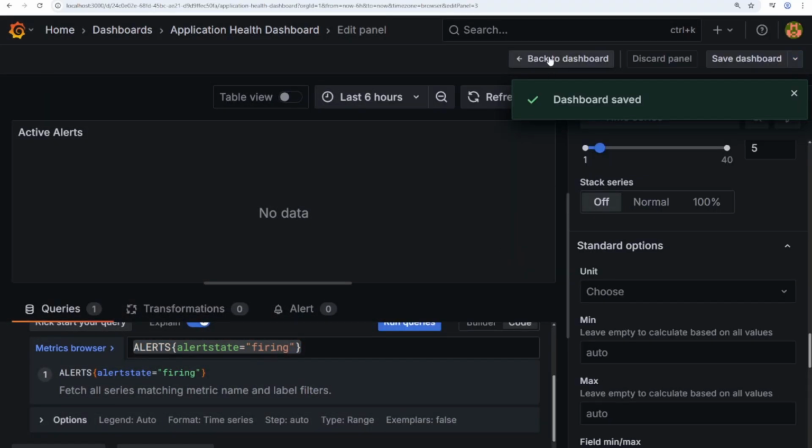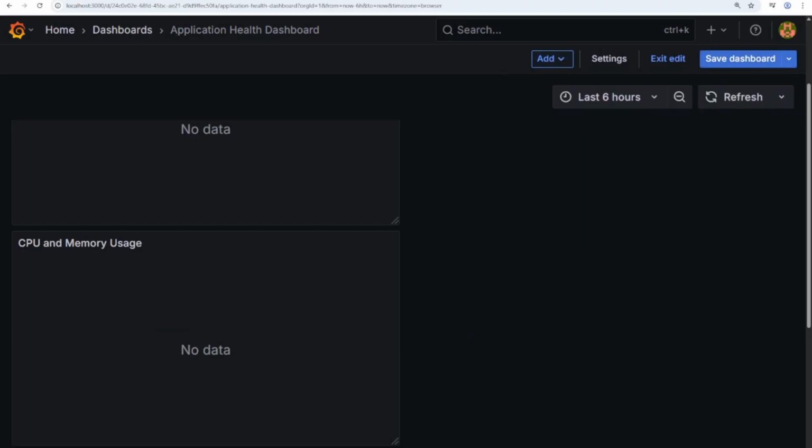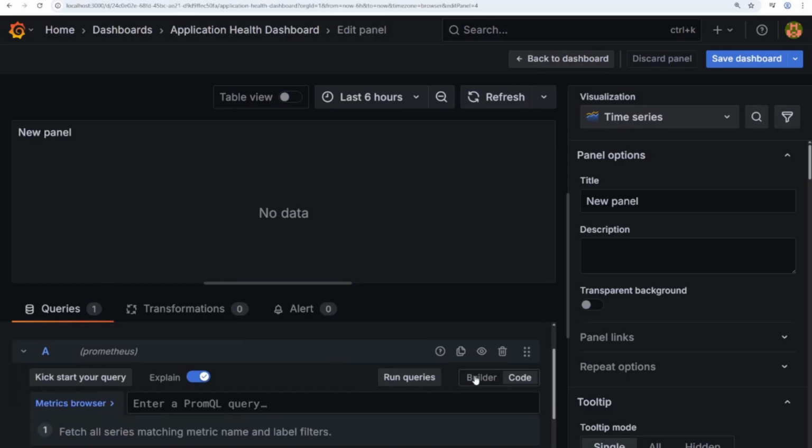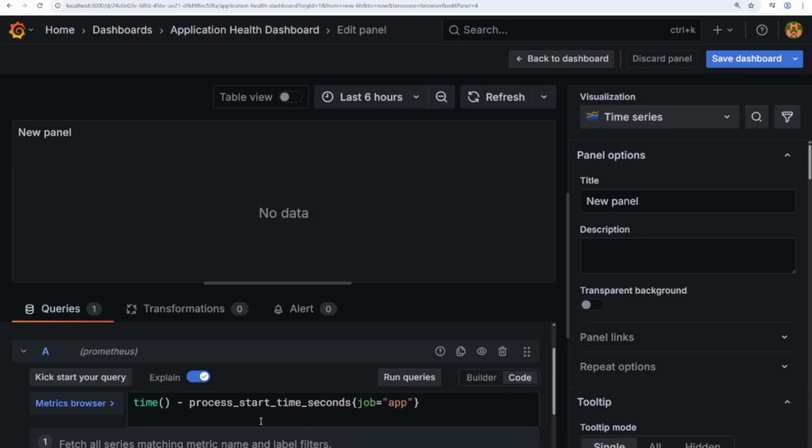Save, back to dashboard, and last panel. So what exactly are we going to add here? In this panel, we are going to check the uptime of our application. For that, I'm going to use time minus process start time seconds, which is when the application process began. Subtracting one from the other, we get the uptime in seconds. Grafana can format it into hours or days. If this number resets frequently, it means your container is, let's say, crashing all the time.